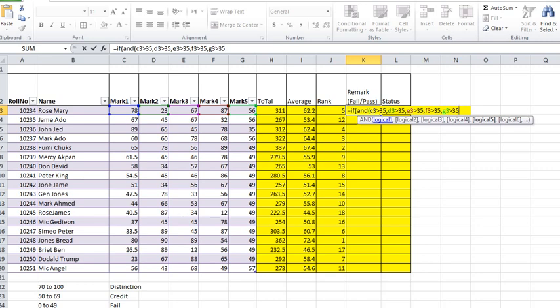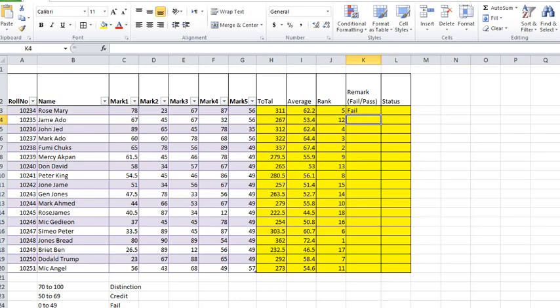So we close the bracket, comma, the value, if it's greater than 35 all true, let's assume that it passed. Otherwise, it fails. Fail. I think, yeah. Enter. It has done it.